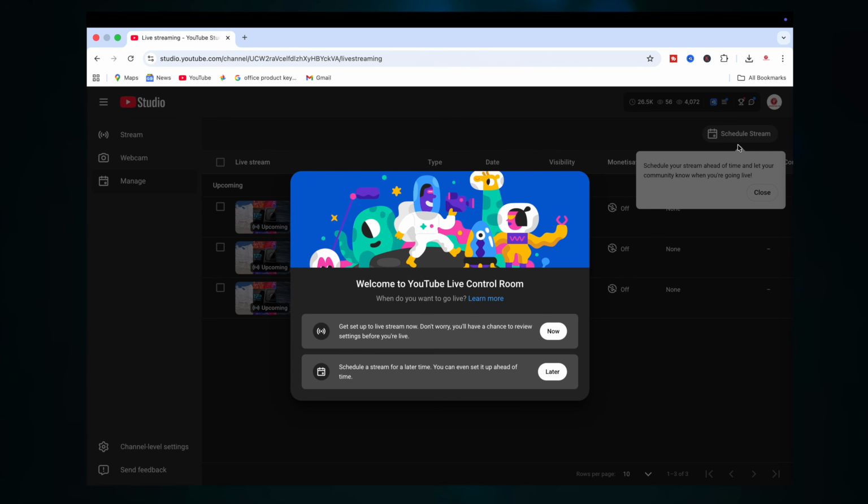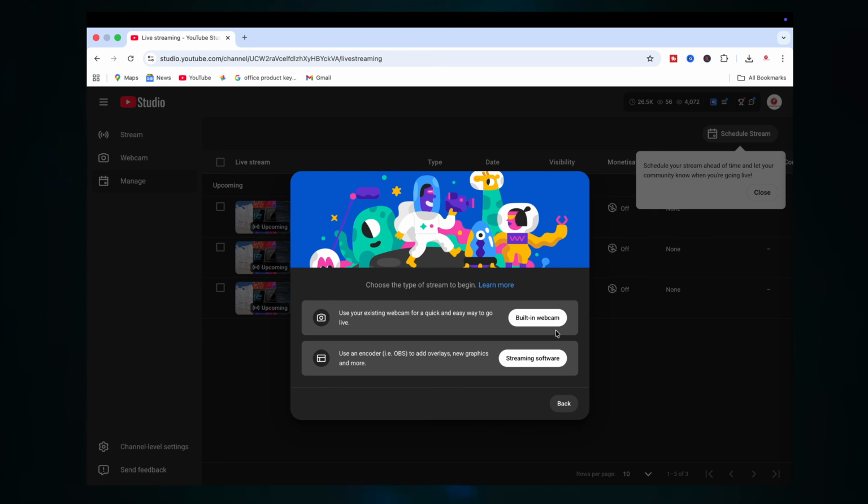Now what's happened is your camera is still not live streaming, so you've got to do a couple of important steps here. The first one, you want to look at where it says welcome to the live stream control room. You want to tap on where it says now, if you want to broadcast right now. Now it's going to bring up a new screen, and this new screen is going to give you a couple of different options. We want to choose where it says streaming software.